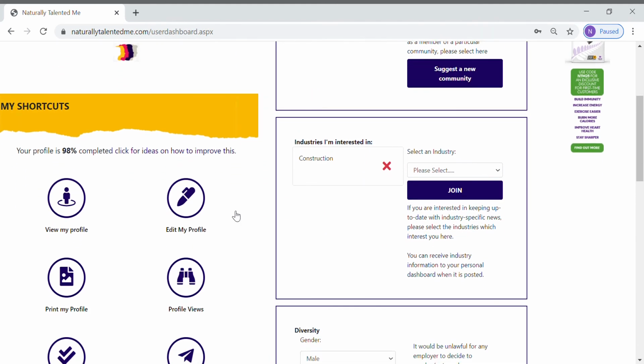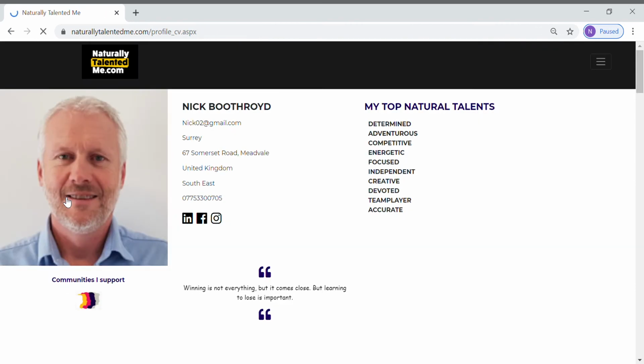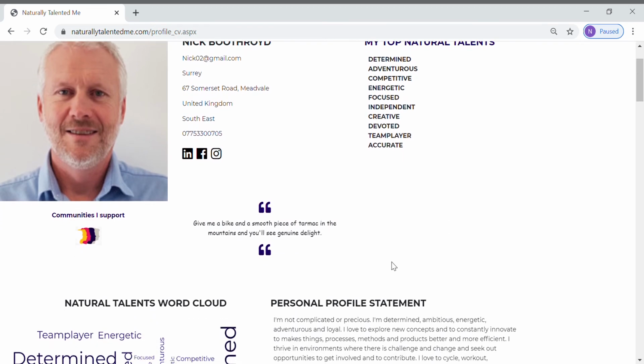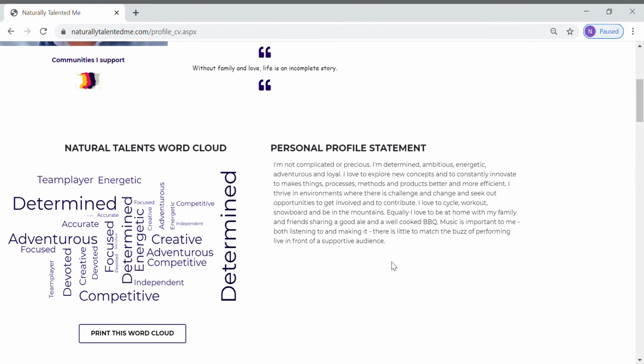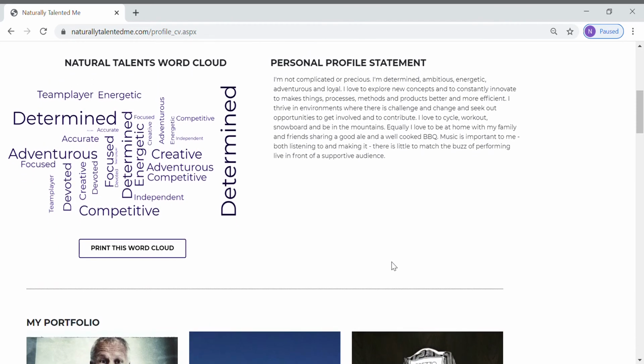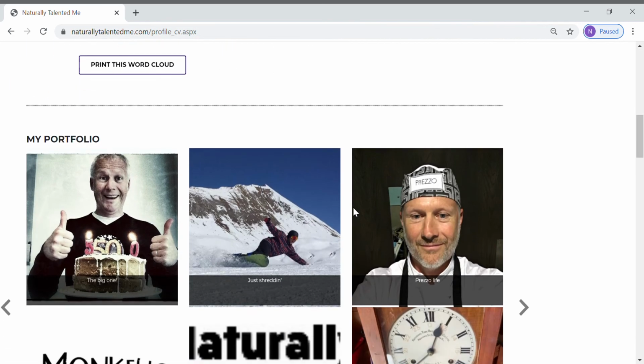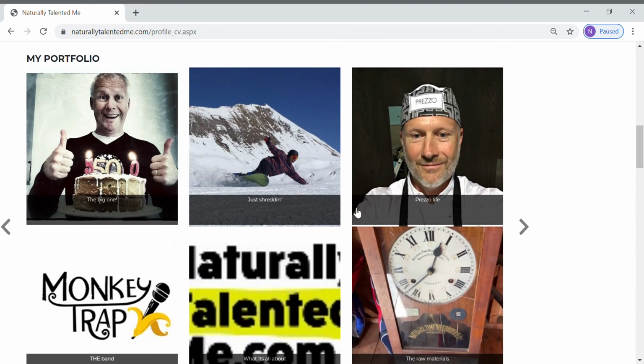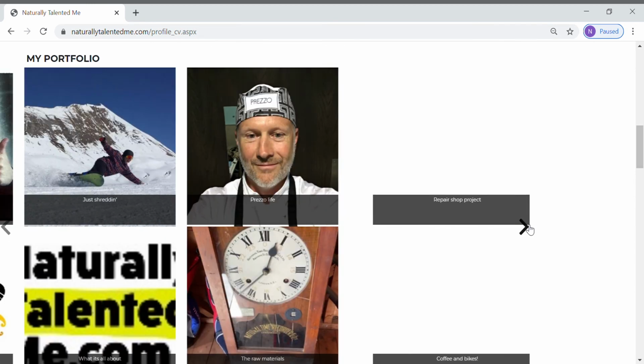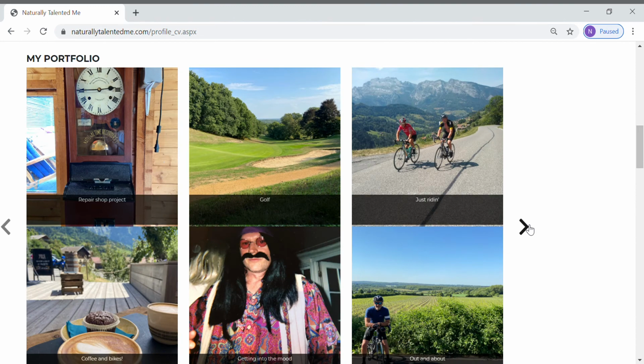So just to show you finally what a profile looks like, if you click View My Profile, this will pull together all the information that you wanted to present through your profile. So if we look here, it has your natural talents word cloud. This has been built up as a result of the hobbies that you selected and the interests, the personal profile statement, and the portfolio, which is the range of images that you added to your profile in the background.